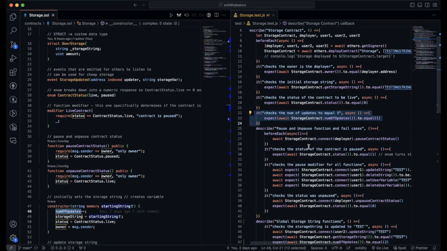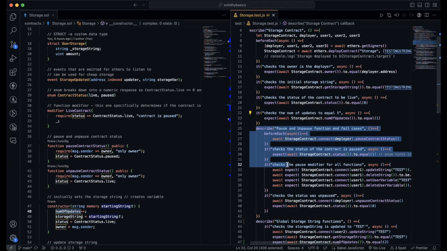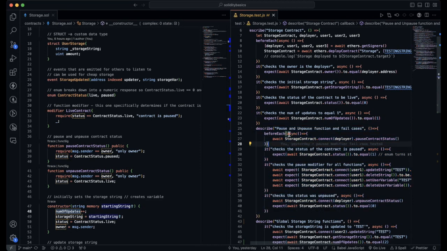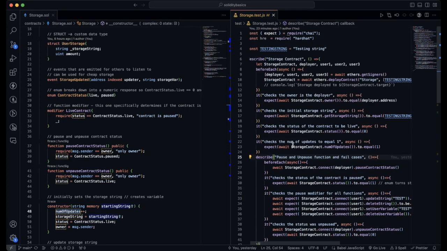What I did next for this contract is I wrote another describe block. What this describe block is going to do is test the pause and unpause functions and fail cases. What's interesting is that I wrote this describe block within another describe block. So what happens is this beforeEach statement is still triggered for all of the tests within here. But now I also wrote a second beforeEach in order to pause the contract.